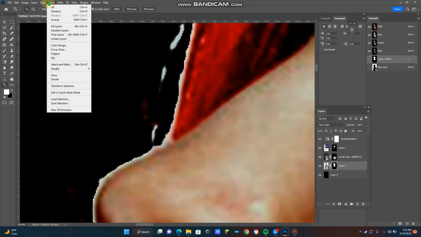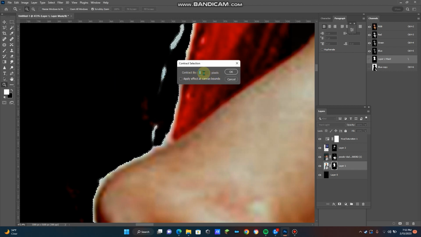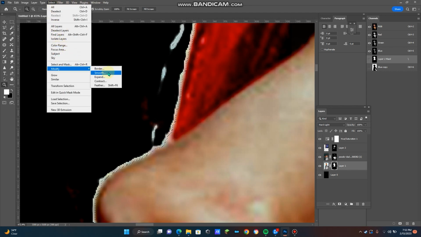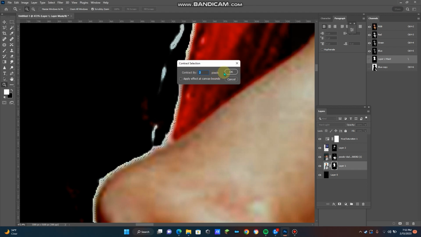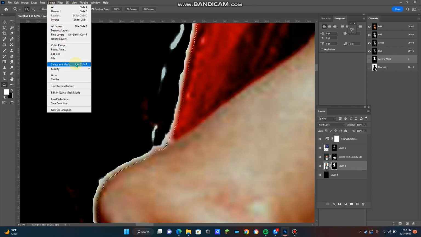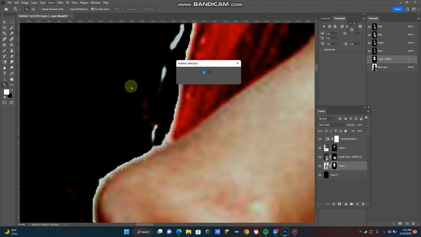We're going to do select, modify, and you have a couple different options. You can modify the border, you can smooth it, you can make it bigger or smaller, or you can make it softer. So I think I'm actually going to contract it first. Let's do a really small one. Try 2 points. You can see how it comes in a little bit. So I actually think I want to do that one more time. And let's try 2 more points. Okay, now we're going to select, modify, feather, and I just want to make it a tiny bit soft. Let's try like 3.